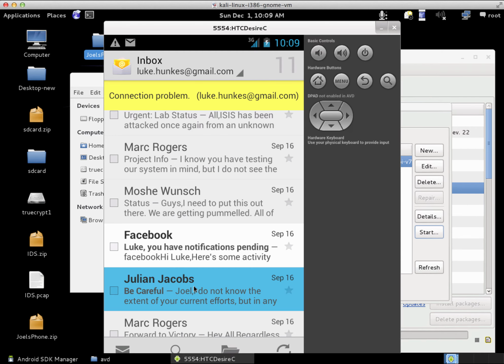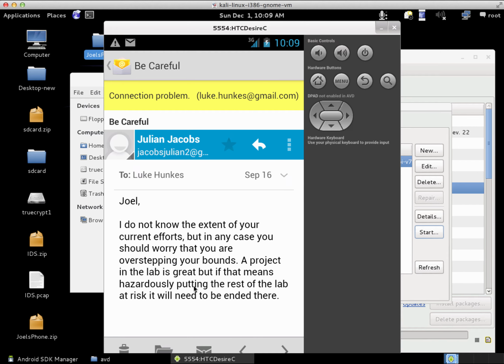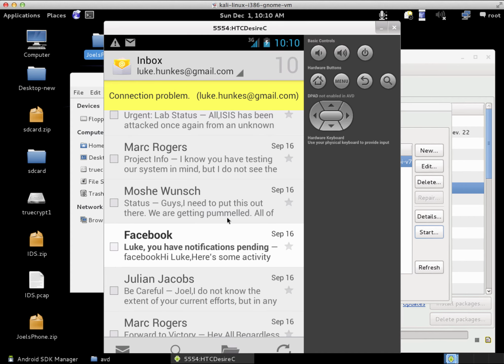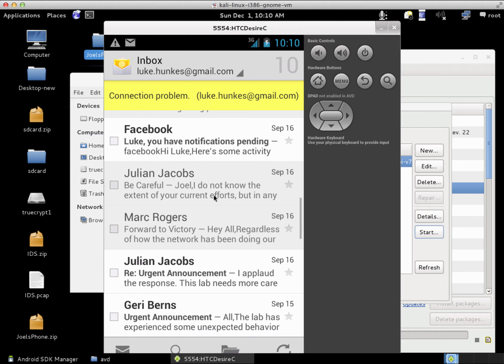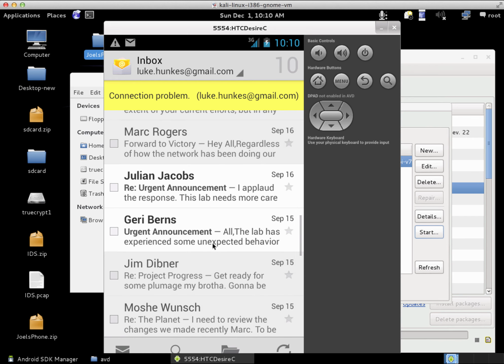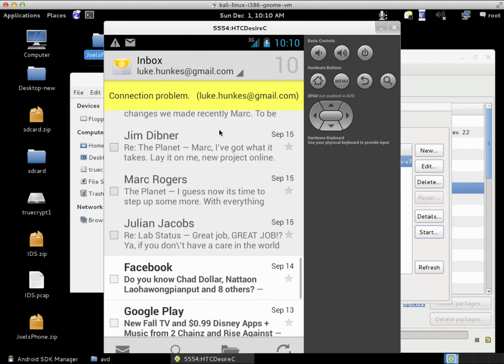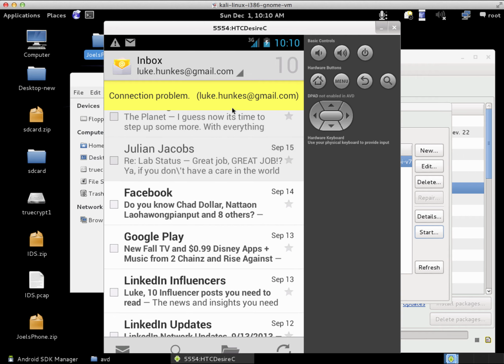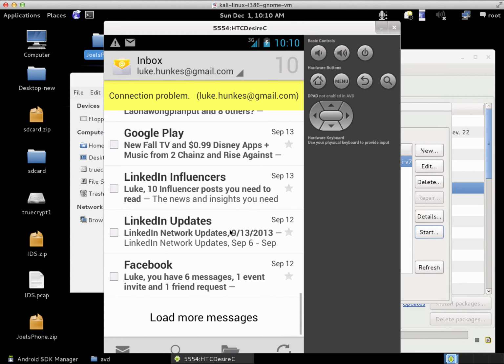We also see an email from Julian Jacobs saying, be careful. It says that he does not know the extent of his current efforts, but he's currently overstepping his bounds. Seems like a warning notice. So continuing on the email thread, there is more information going further. And we see a couple of regular spam emails.